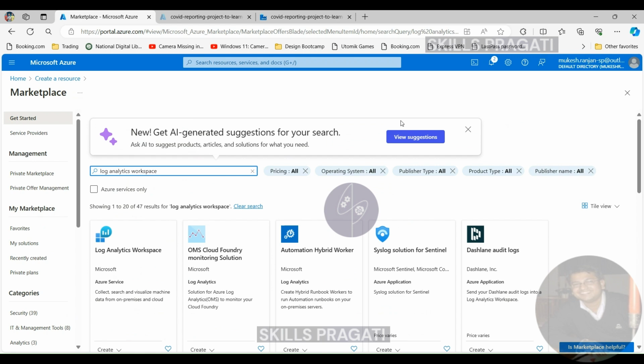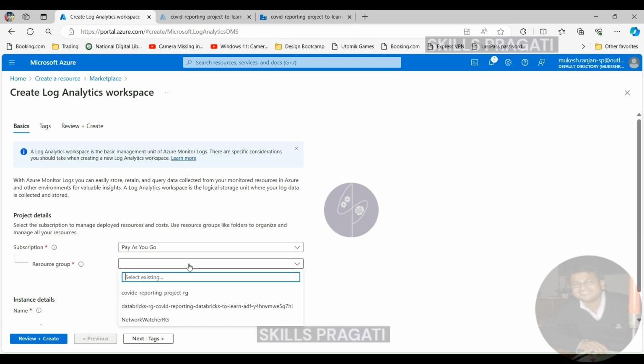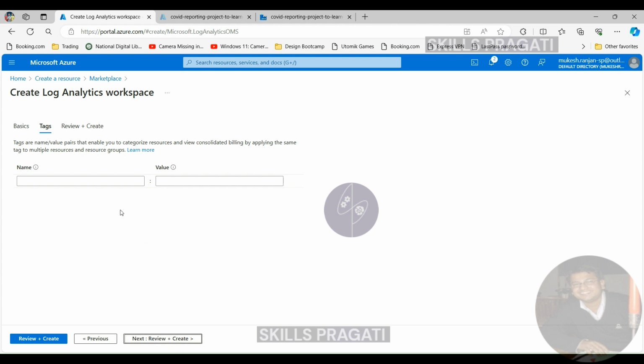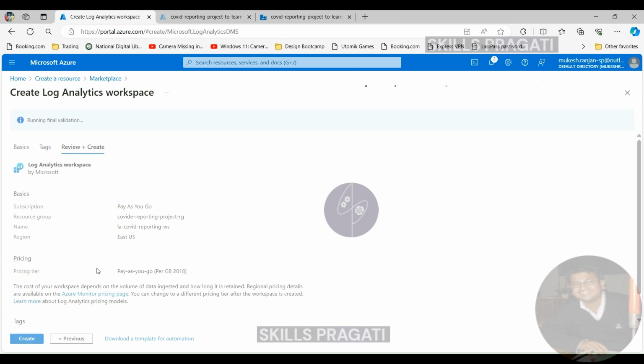So this is the Log Analytics workspace we want to create. Click Create on that one and pick a resource group. So that goes into COVID Reporting Project RG, and I'm going to call this one LA COVID Reporting WS. And it's going to be in my East US region. And click Next Tags. We will leave it blank. So let's click through to Next and Review plus Create.